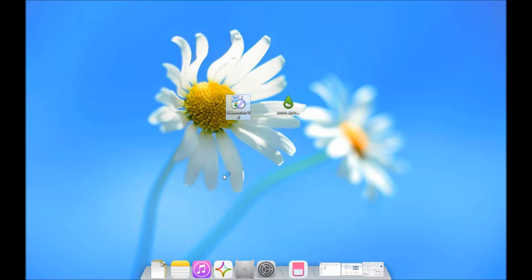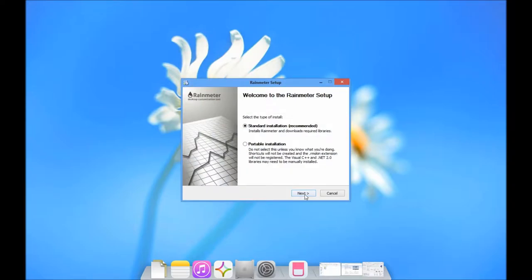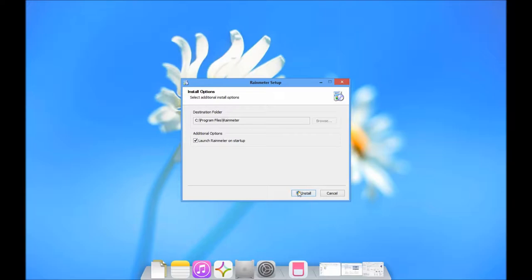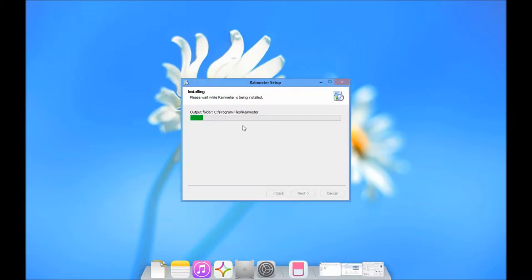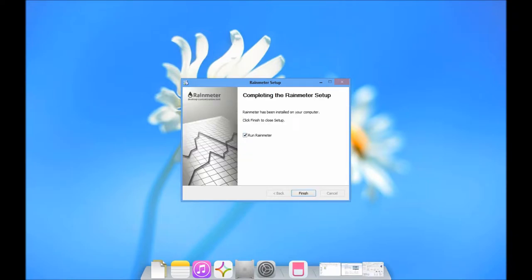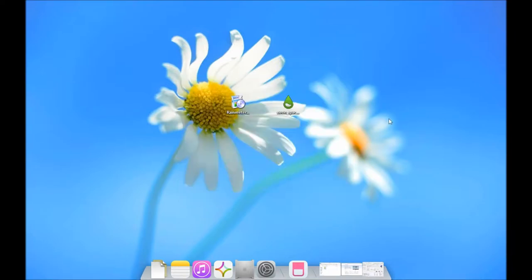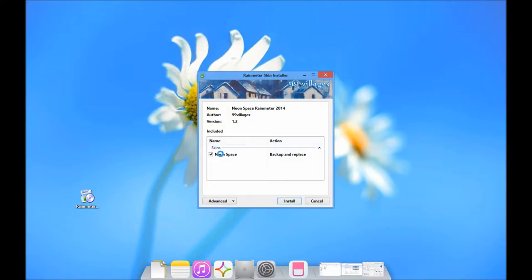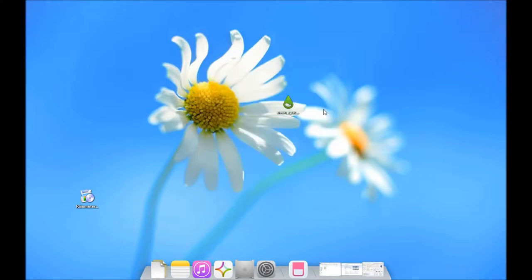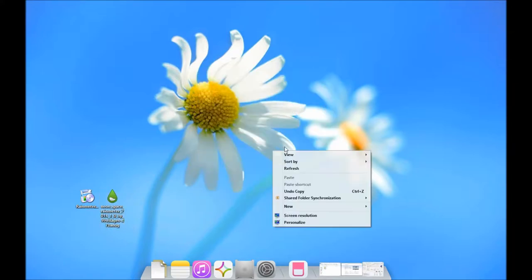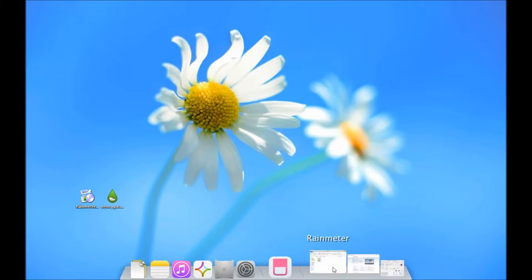So first you need to run Rainmeter 3.1 with standard installation, launch Rainmeter on startup, and just click on yes. And then after it installs, you need to click run Rainmeter now and then finish. Well, it's done already for me, so nothing's going to appear. Now you need to double click on this and install the skin Neon Space. I've already done it, so I'm not going to do it again. Well, both the things are now ready.